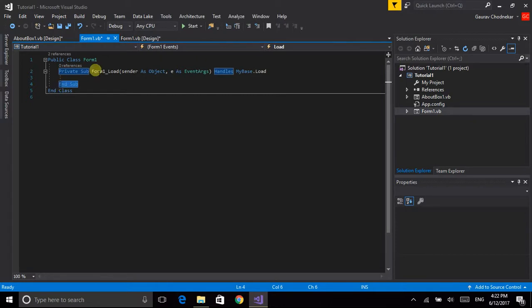Here it is a private function. The private function name is form1_load. You can rename this function, but you can't rename this mybase.load. It says that it is a type of handler. See here, you can say private sub form1_load, which handles mybase.load. Mybase is basically your basic form, and this function is triggered when your form is loaded. So whatever code you type here will be executed when your form is loading.